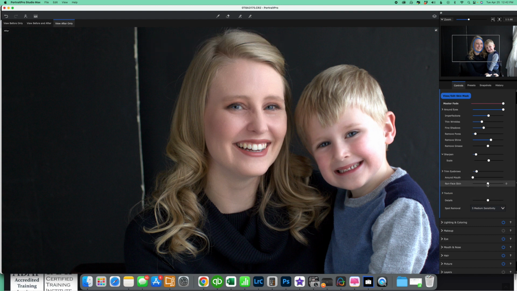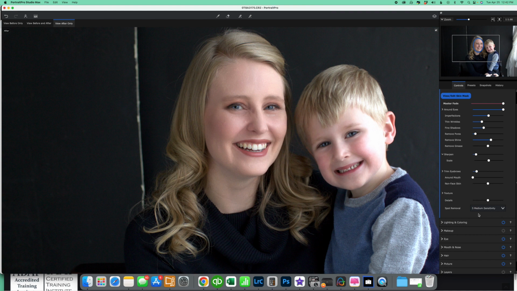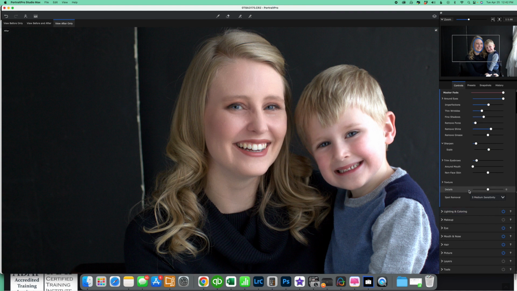And the non-face skin is just the rest of their body, which this image is not showing her body. So that would deal with the rest of her body. Around mouth, I don't really know what around mouth is doing. I haven't really noticed a difference.